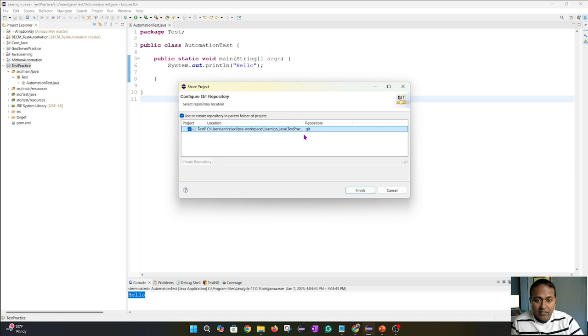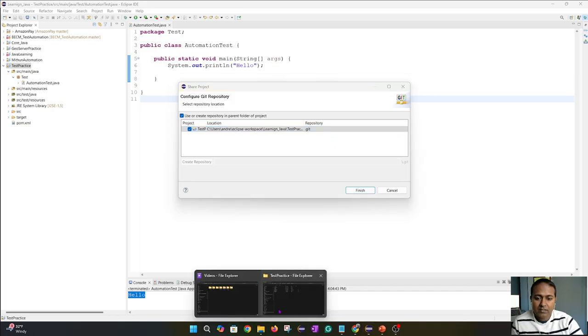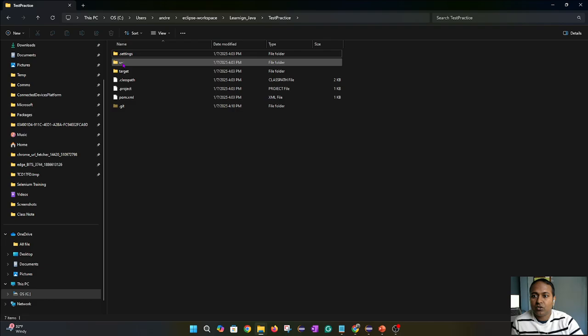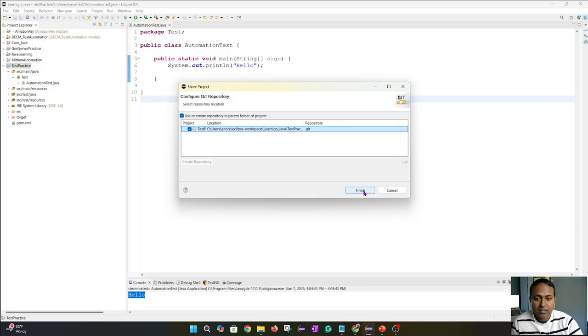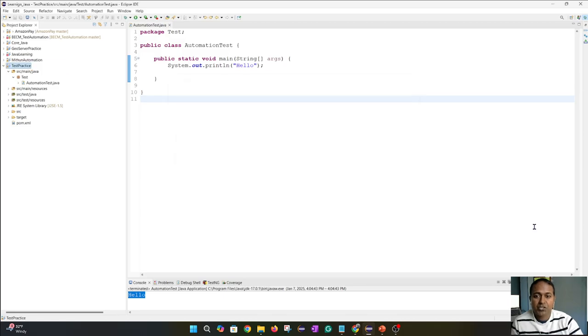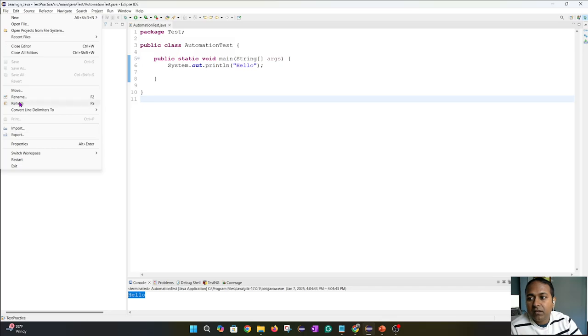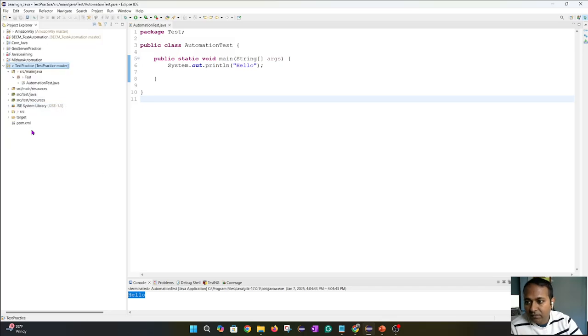Now it has already generated the .git folder under my project, which is here. Can you see that .git folder as I created the path? Now let's go ahead and click finish. Now if I refresh this project, under this project I have all the required Git folders.